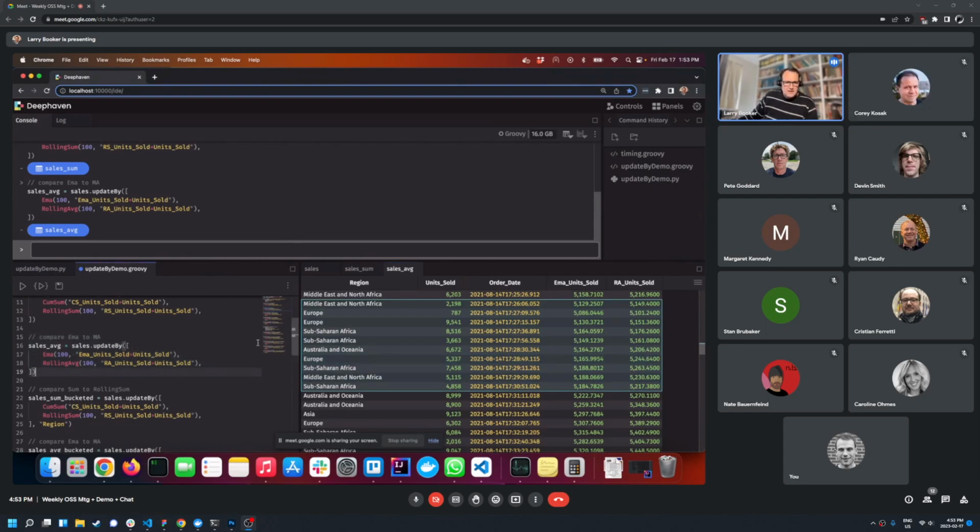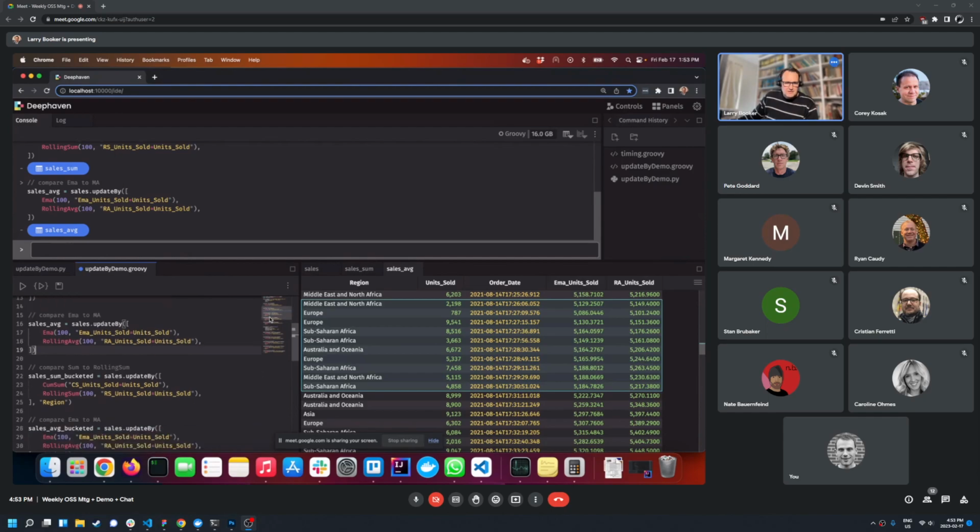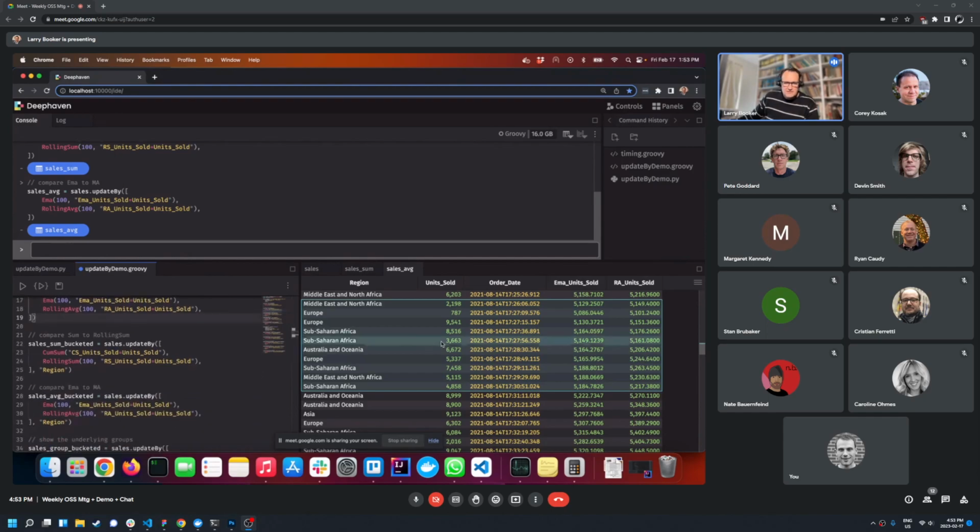Okay, and then we're not limited to just doing averages over the entire table. As with other operators, we allow you to group data. So this is the cumulative sum versus rolling sum, but now it's going to bucket it by region. So again, it's not going to rearrange the data in any way. It's just that the values that are computed for cumulative sum and rolling sum will be unique to the buckets in which the row is found.